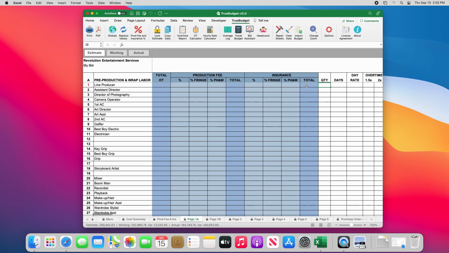Because I checked the boxes to enter the fringe and PH&W percentages, these two columns are visible. If I had not checked those boxes, these two columns would not be visible. Now, just enter the percentages that you want to use for each line number. And that's how you input your production fee and insurance percentages in TrueBudget.